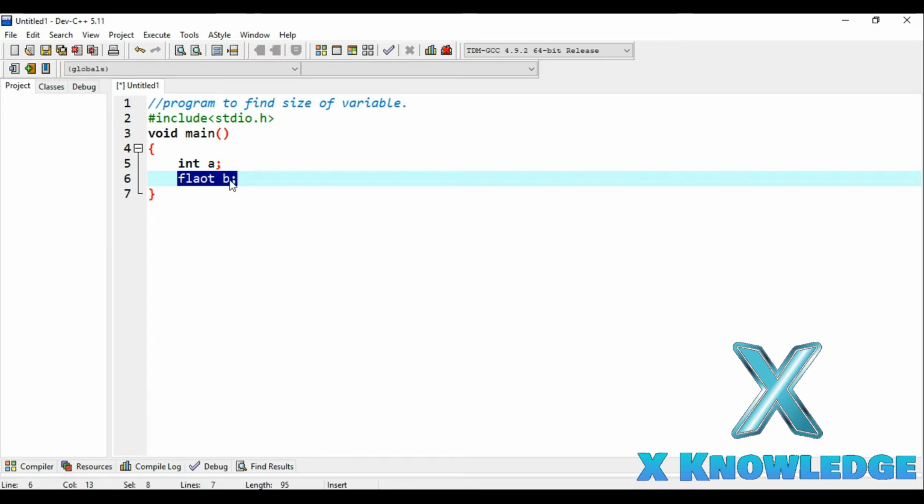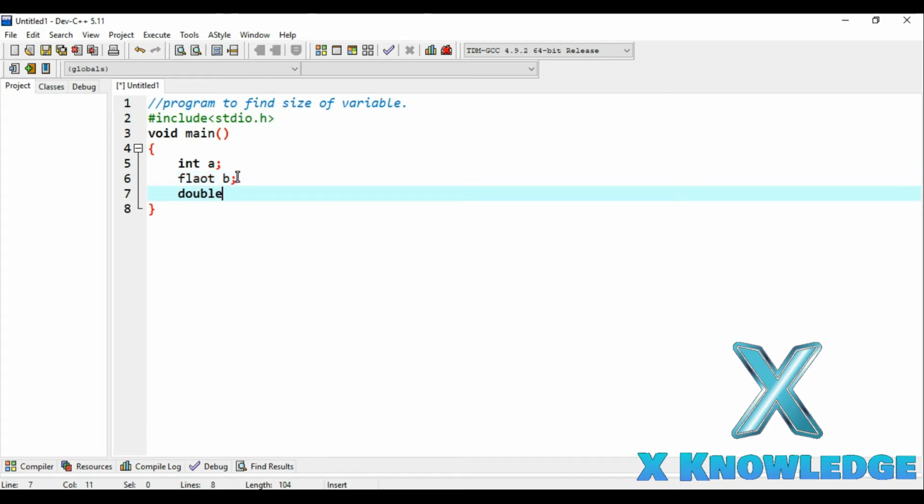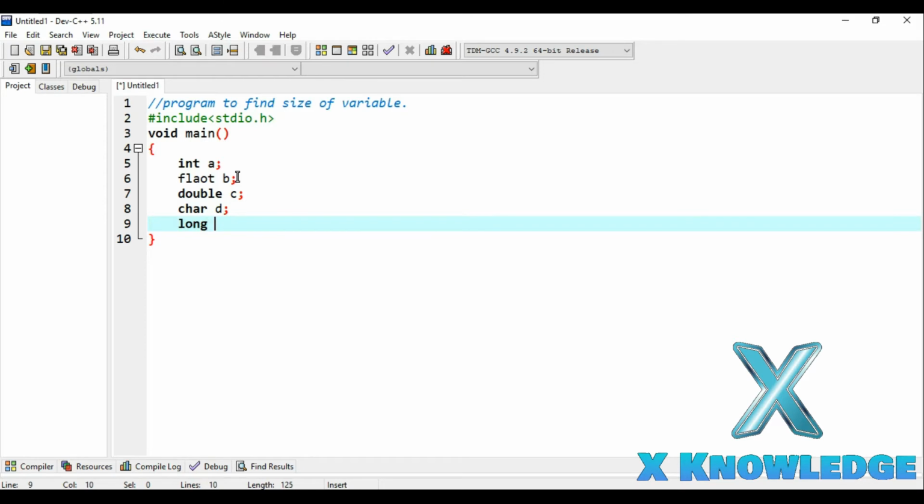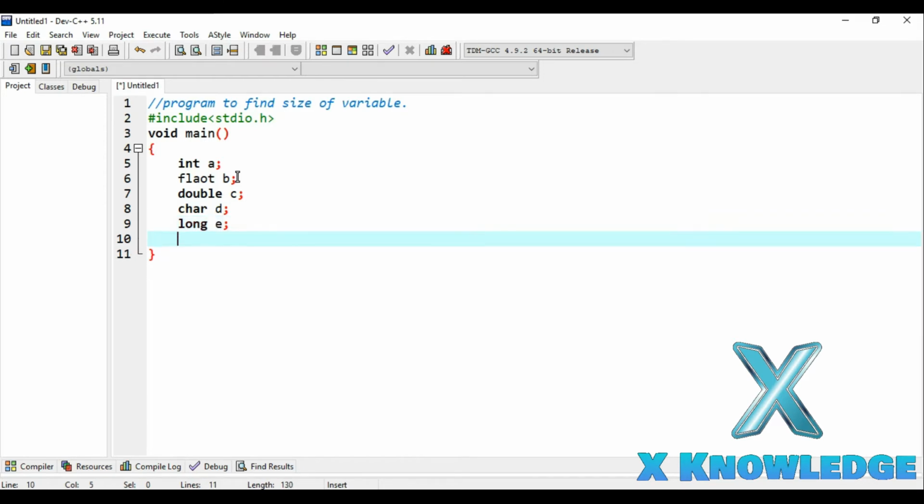So basically we know these values in theoretical form, but I will be showing you how you can get these values by C programming, with the help of the sizeof operator. So let's do it. Double, char and long, long.